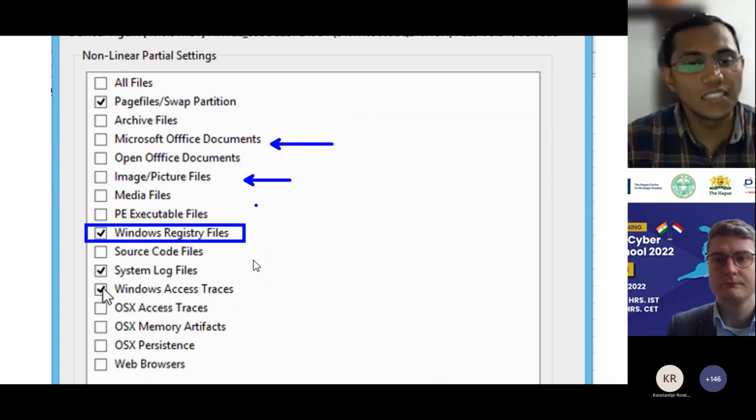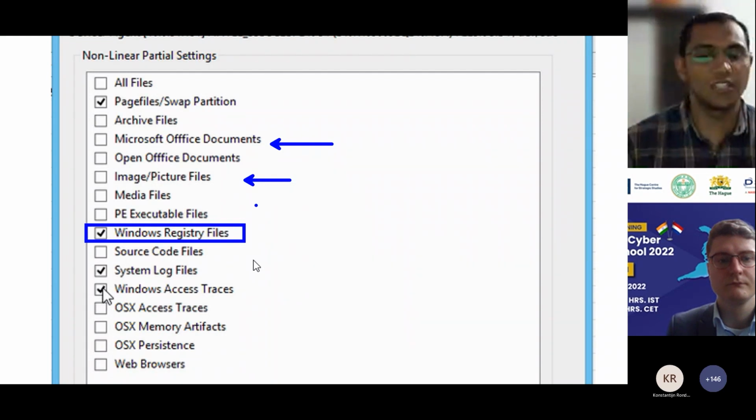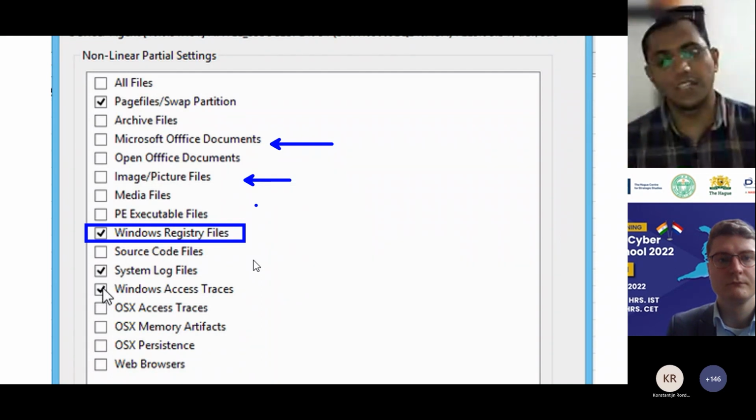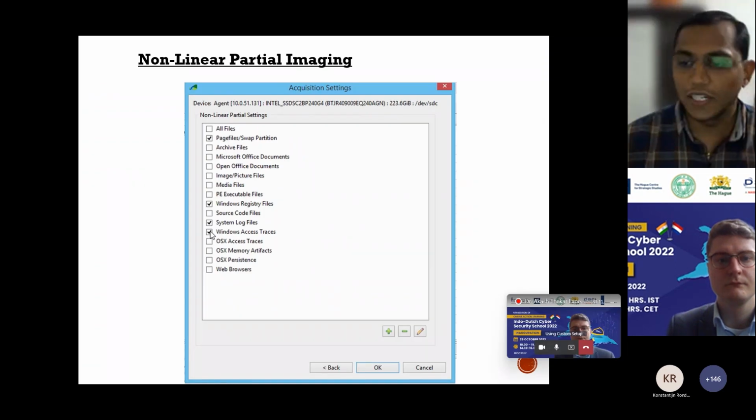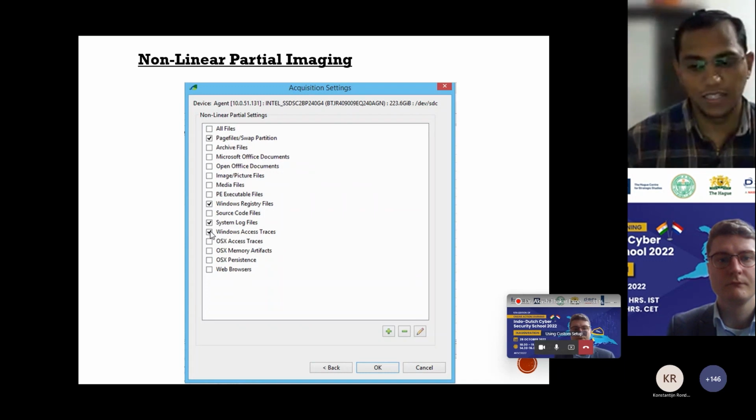So in such conditions, you can select only those files which are related to the case. Based on the context of the case, you can select those files, image them, and investigate those cases. That is the major benefit of this Avimetry tool. This Avimetry tool will also create the image in AFF4 file format, right? Okay.